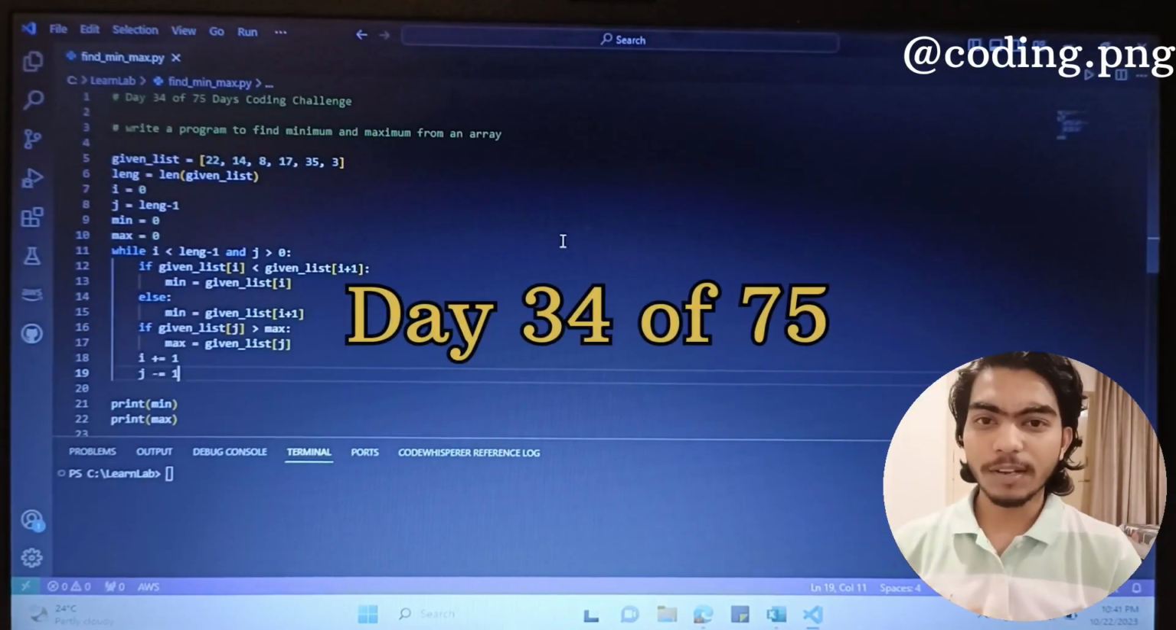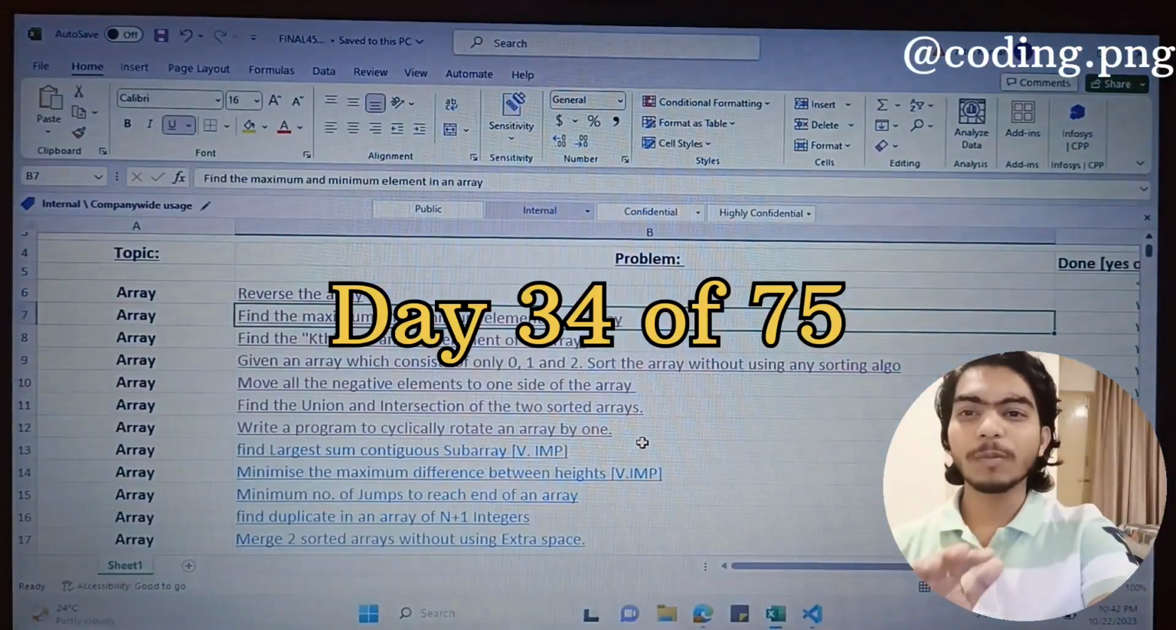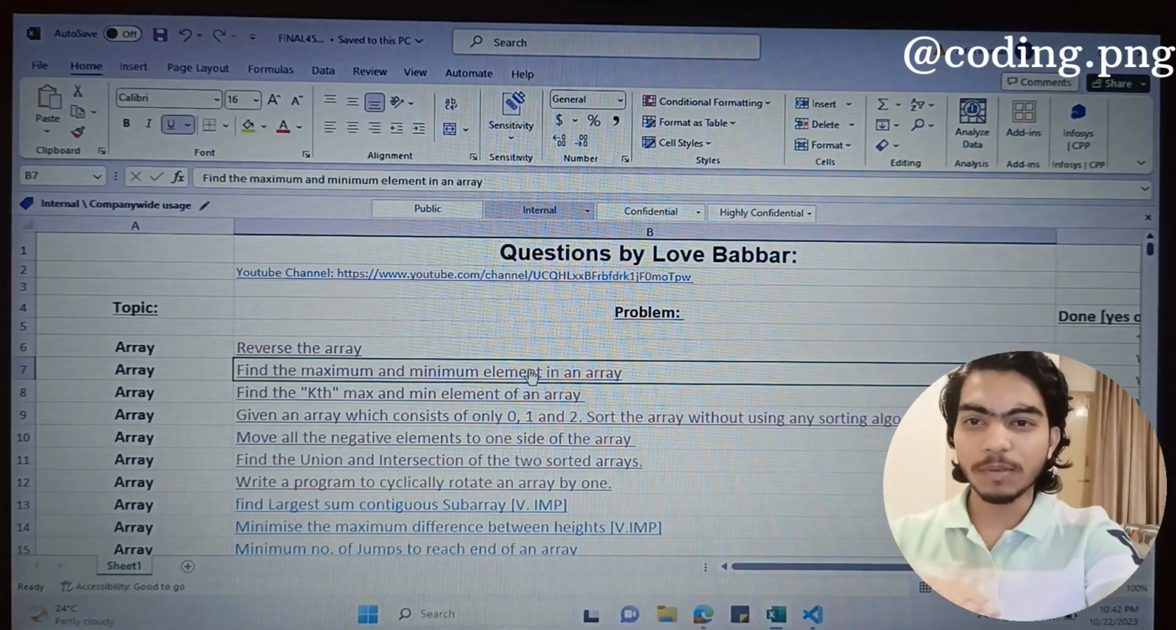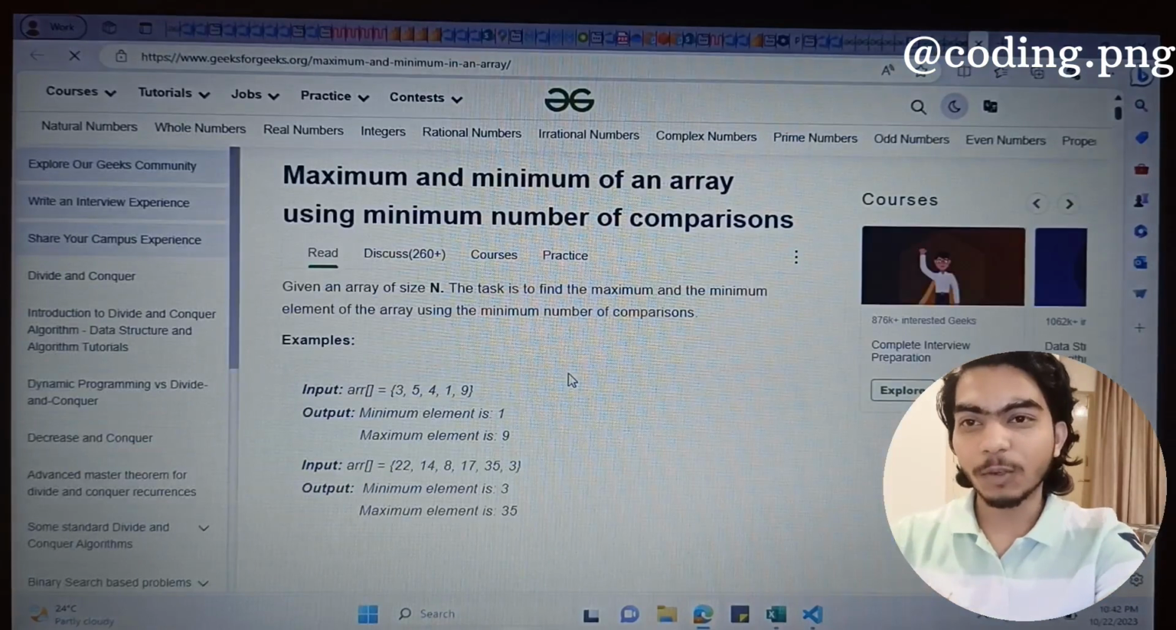Today is day 34 of our 75 days coding challenge, and today we have picked up one new problem statement from Lababbar Bhaiya's DSA 450 sheet. Today we're going to see the second problem statement based on arrays and lists. Let's look into what this problem statement says.